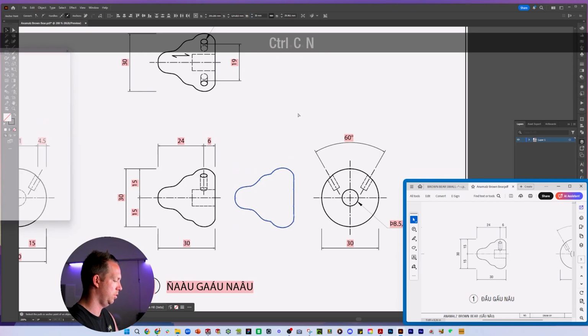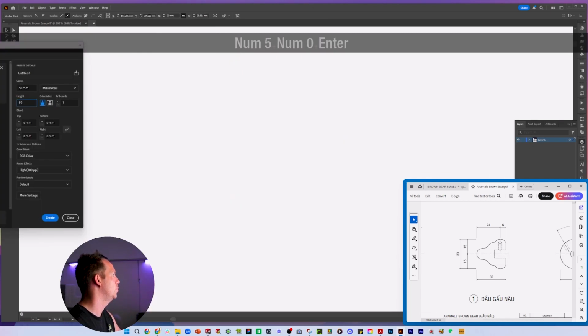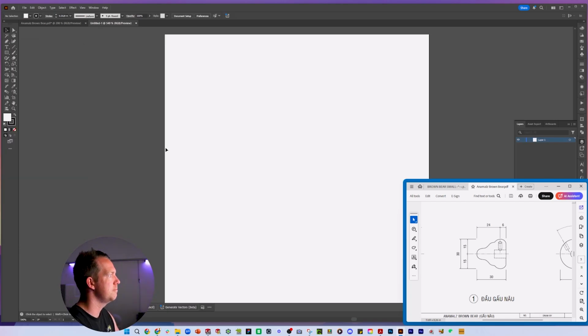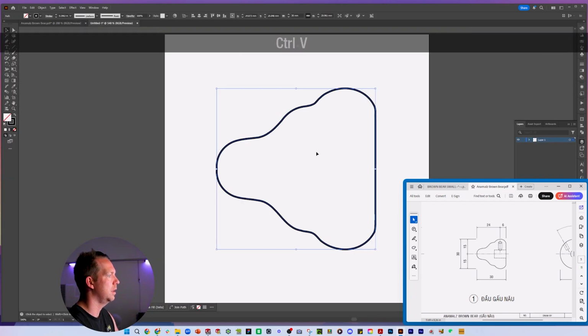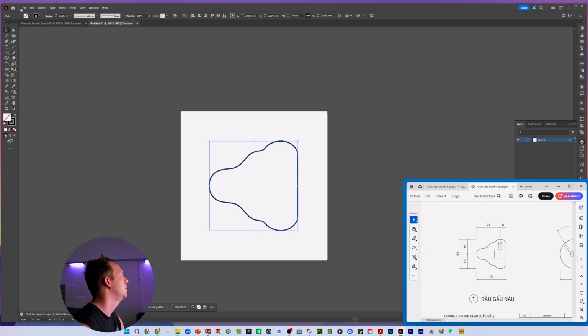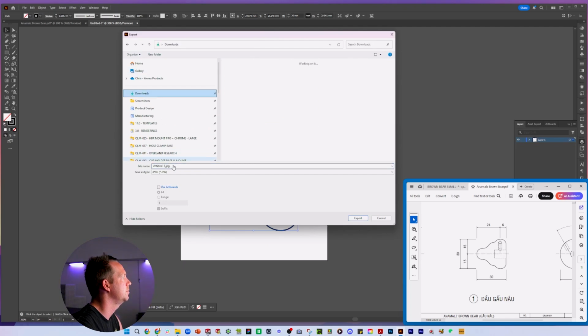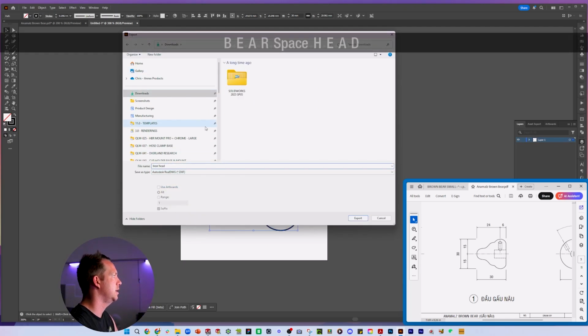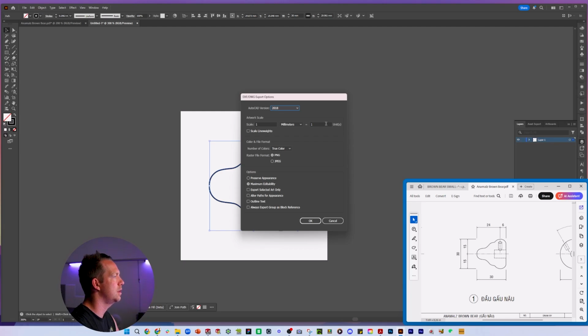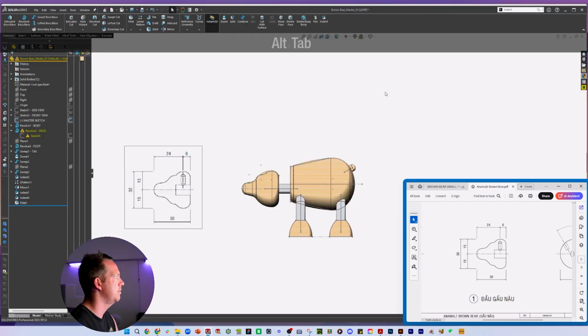I'm going to copy it and put it on a new page. I only need a very small page because it's only a very small part. 50 by 50. I'm going to copy and paste. There we go. There's my shape. Now I'm going to export as, put it on my desktop, just my downloads, a DXF file. There, headed DXF, 1 millimeter equals 1 unit. Okay. All right. Now for the magic.